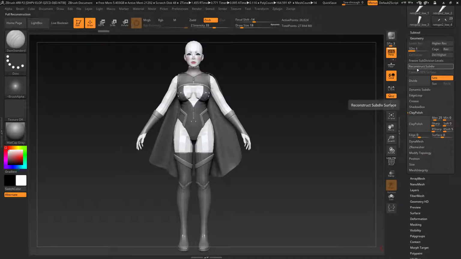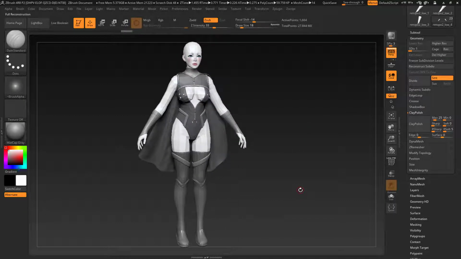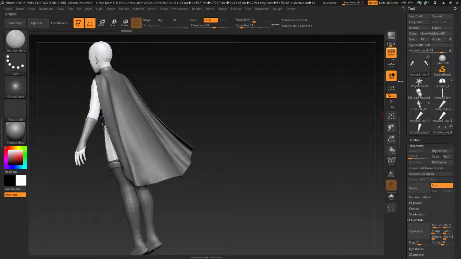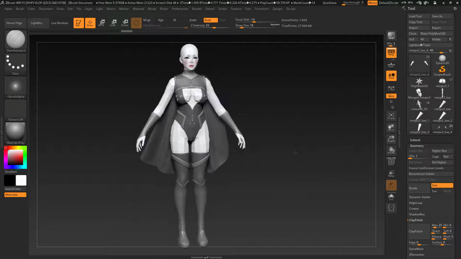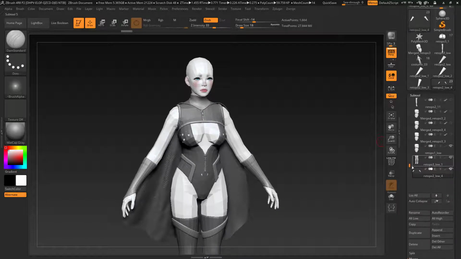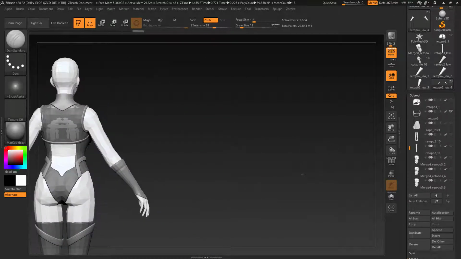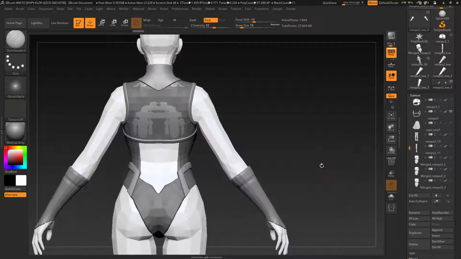So as you can see, reconstruct subdiv until I get to the subdivision level that I want. So yeah, there you have it. This is the completely retopologized costume. So in the next video I can finally go and pose this character, and once the character is posed, I'm just gonna have to clean up the pose and add all the details.